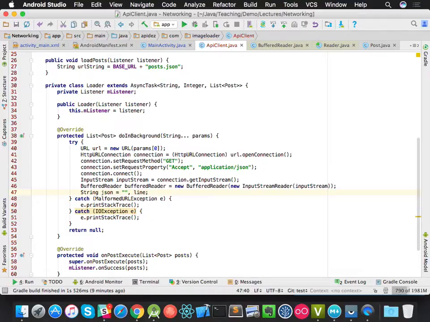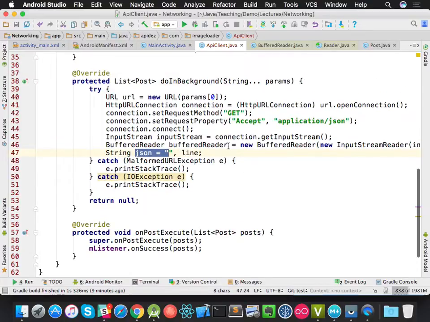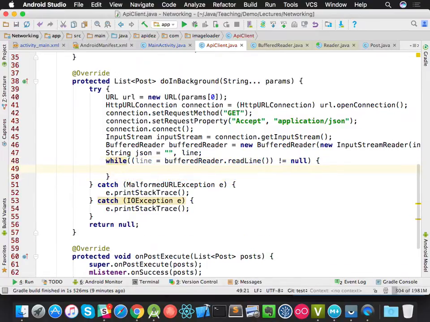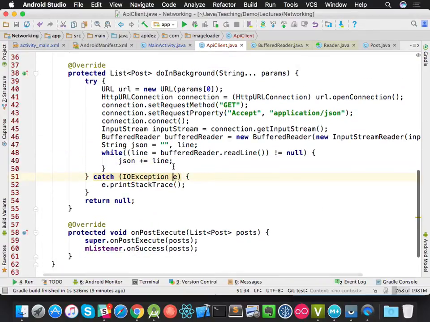I'm going to read line by line of this document and put it into the JSON variable over here. A line equals buffer reader read line. You don't have to remember all of this. We just learn so you understand what is under the hood. And then the JSON line. Awesome. I have to collapse this.